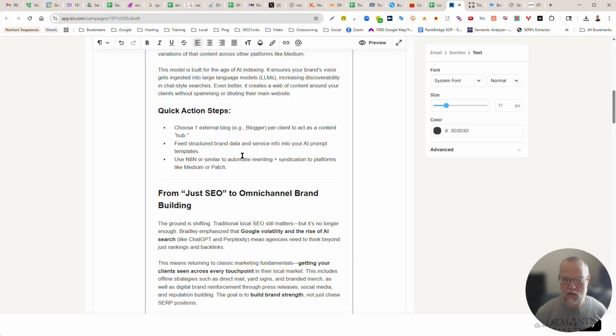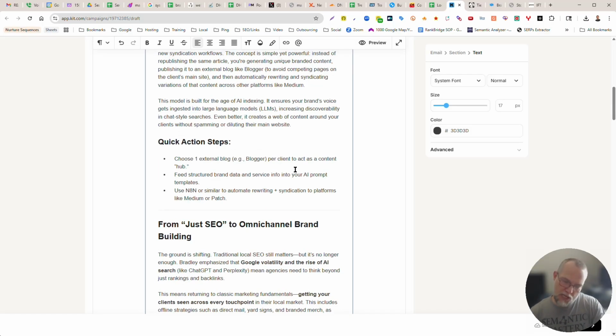And so that's what I'm talking about here, using N8N or something similar to automate the rewriting and syndication. But each one of those syndication engines will be unique and specific to one client, with their knowledge base fed into it, so that the AI will stay within their voice, right? It will stay on message, on brand message, and it will be in their voice, so to speak. So it's a very, very powerful way.